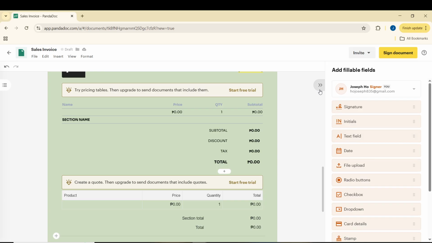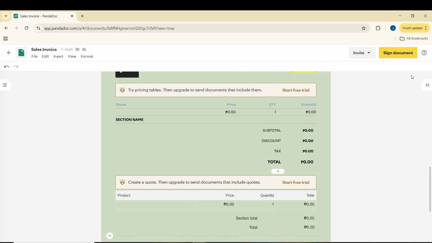When everything looks correct, click Send to deliver the document to your client. That covers everything you need to know.